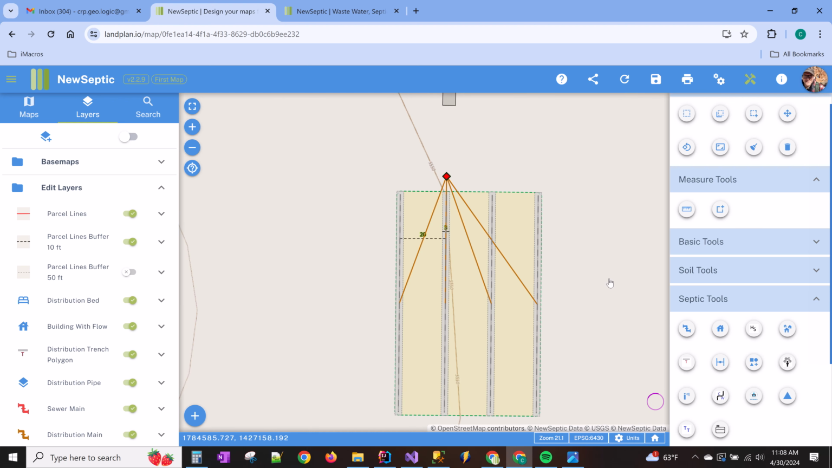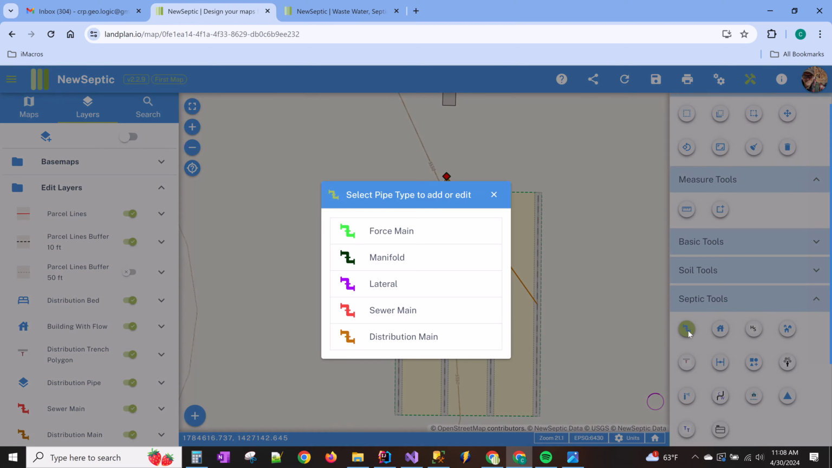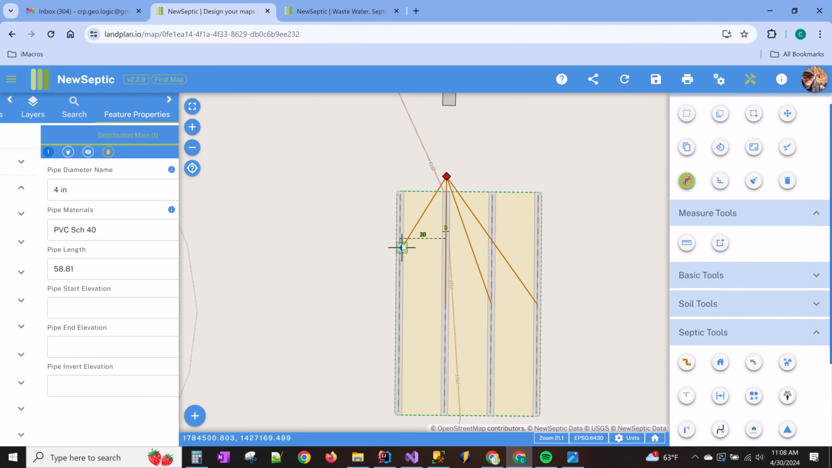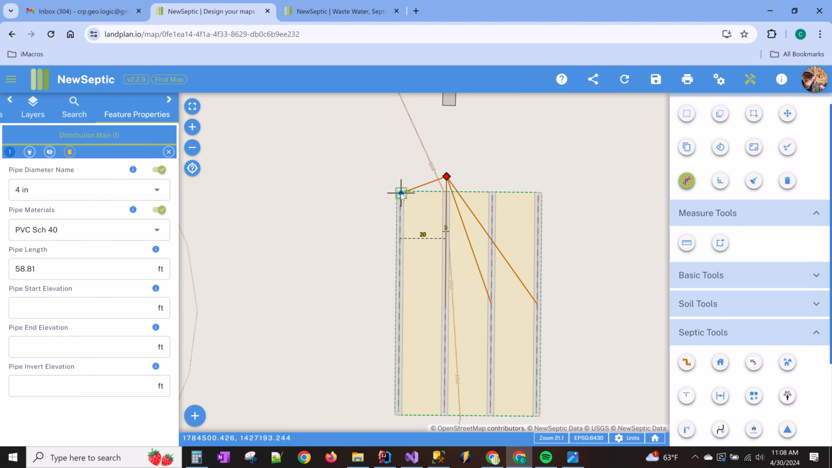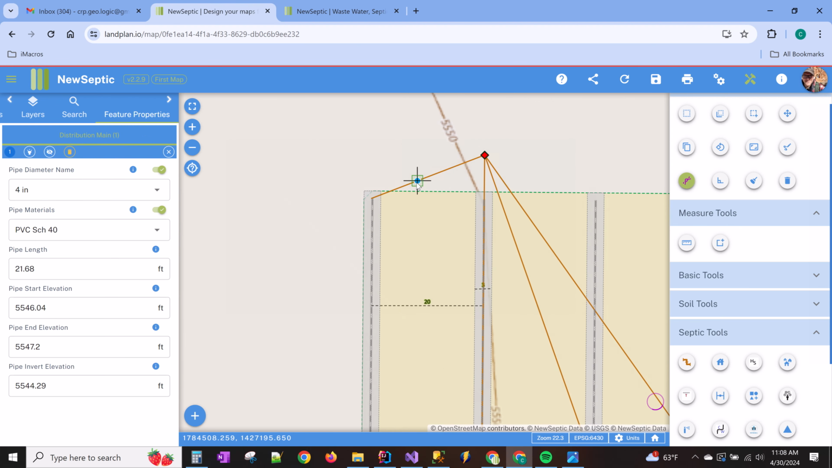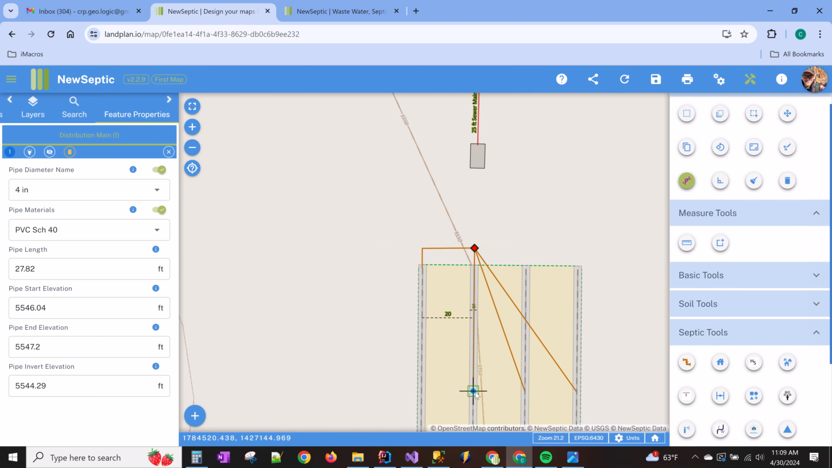So what these pipes are called is distribution mains. So if you click on the pipe tool, distribution main, you can just hover over it until you see a blue dot, and then you can edit your lines that way. And that way you can make your distribution lines look a little better.